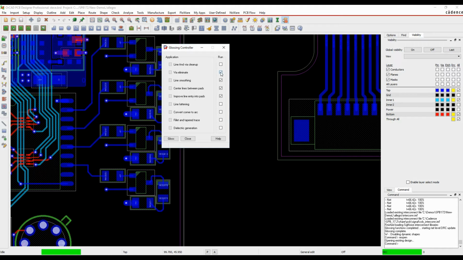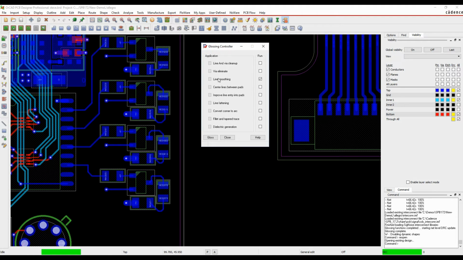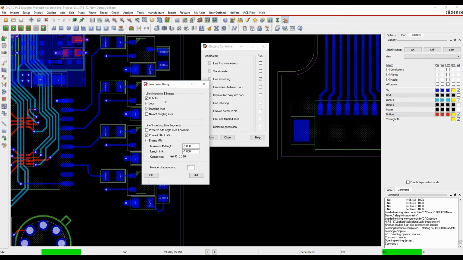If we look at something simple like a line smoothing option, what we can do is go and run the line smoothing option. We can look at the specific options, so go and remove things like bubbles and jogs and dangling lines.